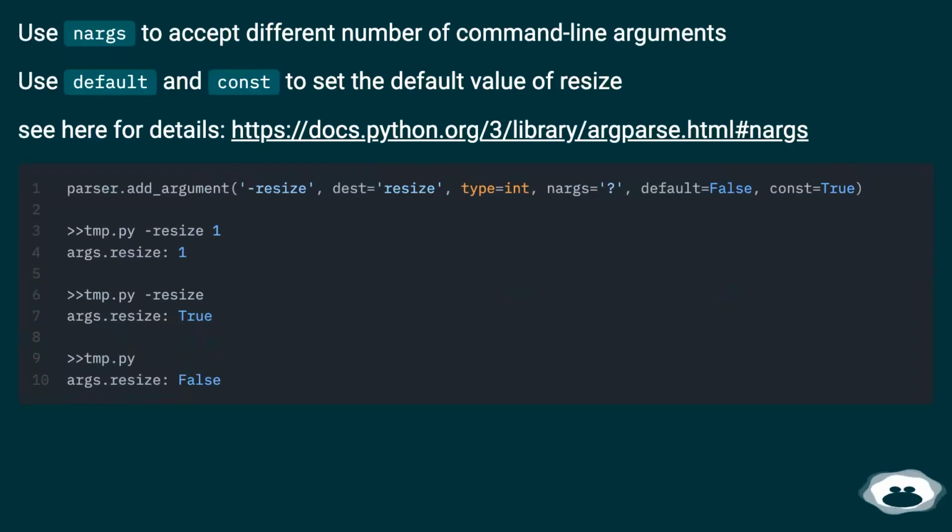Use nargs to accept a different number of command line arguments. Use default and const to set the default value of resize. See here for details, this URL.